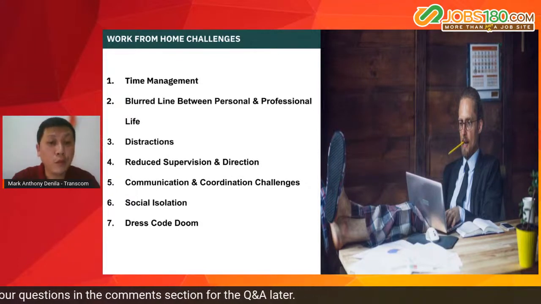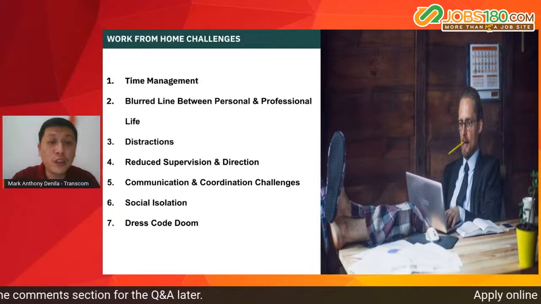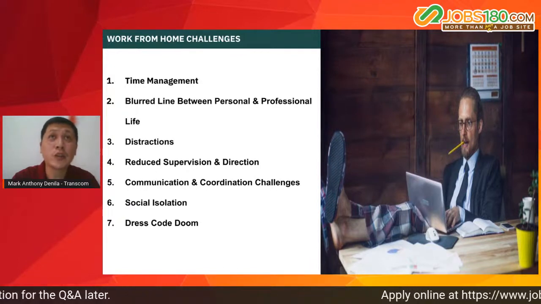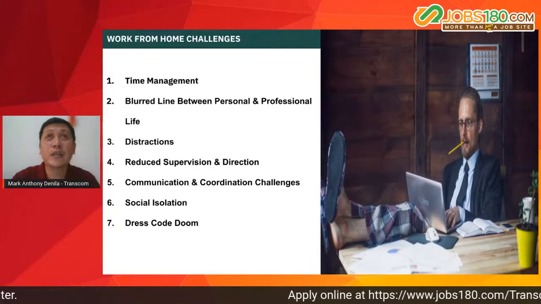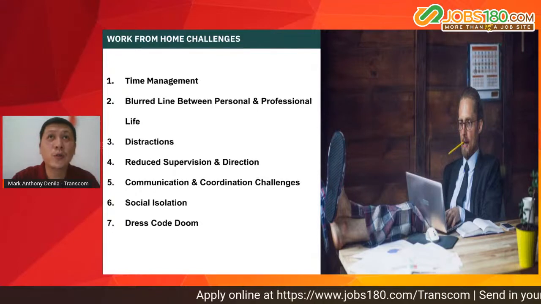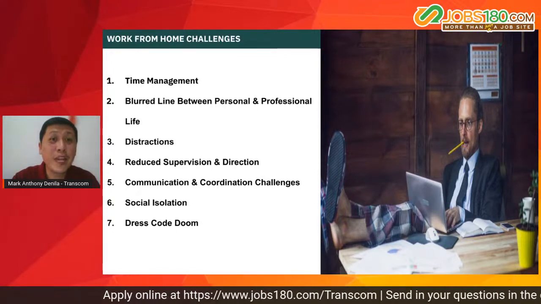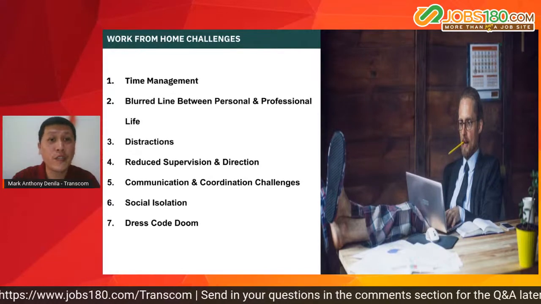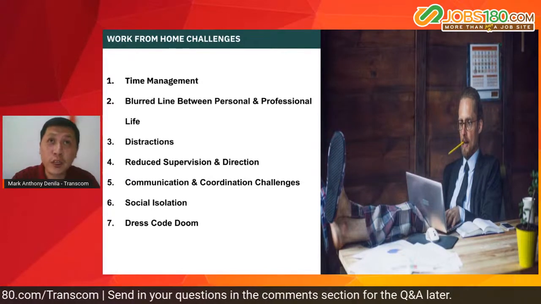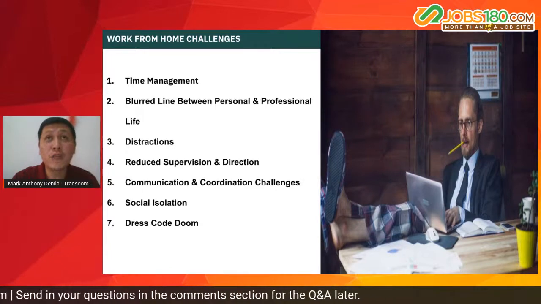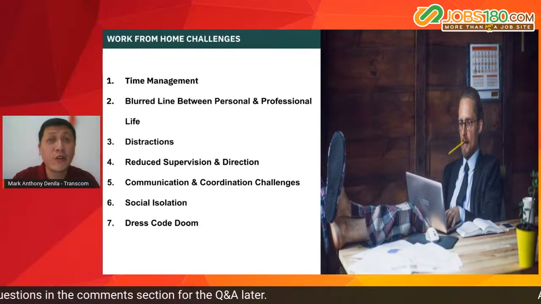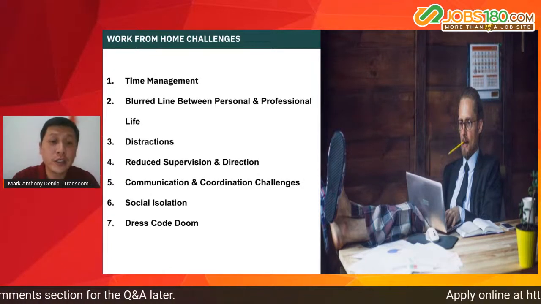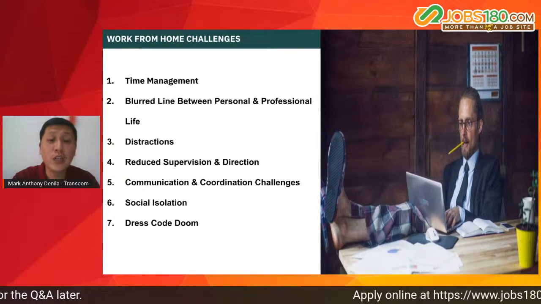Okay. Number four, reduced supervision and direction. We have our bosses, right, on site, and their main purpose is to maintain your focus and provide feedback if what you're doing is correct or if it's wrong. Okay, now if you're working from home, there will be less supervision and direction from your supervisors or your leaders.